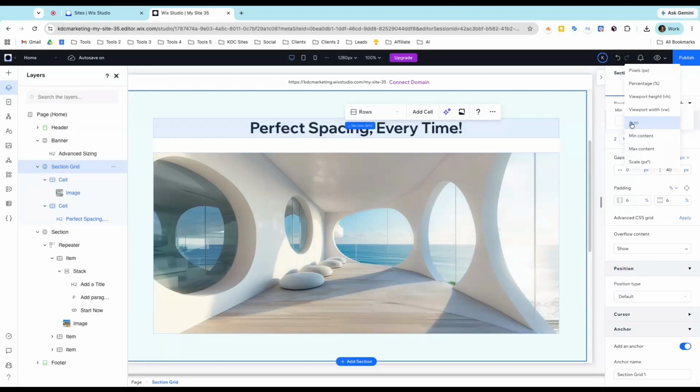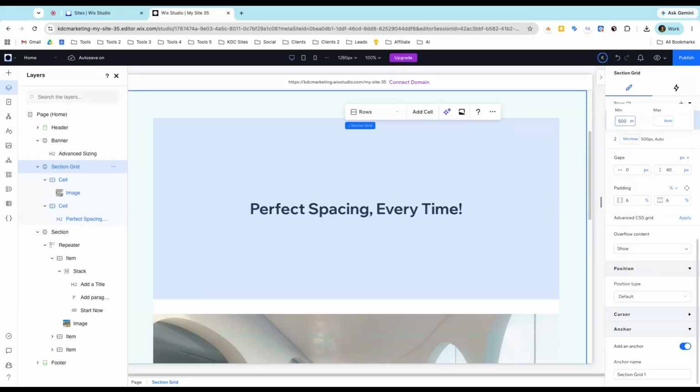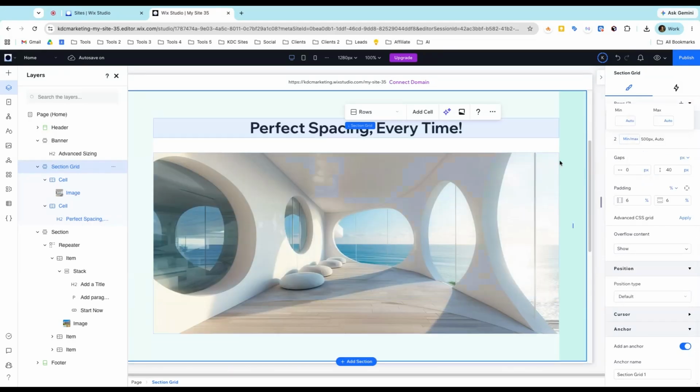So I can change this. If I wanted to have a minimum size for the section, like let's say I wanted it to be 500 pixels, then it will never be smaller than 500 pixels. So if I change this back to auto, then it's going to hug this element. And so that's what I want for this top cell, I just want it to hug this title and make sure that it's going to change with that hover.